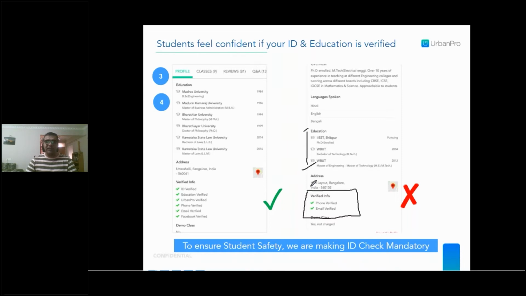But if we look at the profile on the left-hand side, once again the person has mentioned a lot of educational qualifications, but along with that, we can see that their education has been verified because they've uploaded the completion certificates, and it says education is verified. And we also see that they have verified their identity as well.